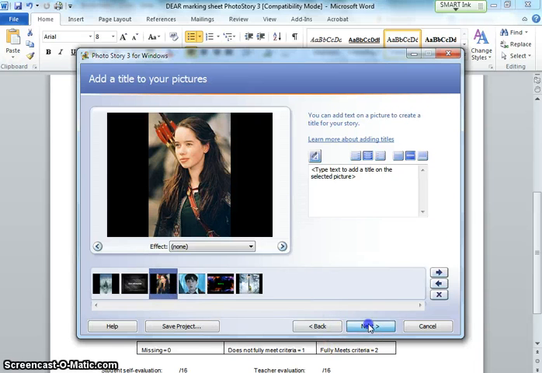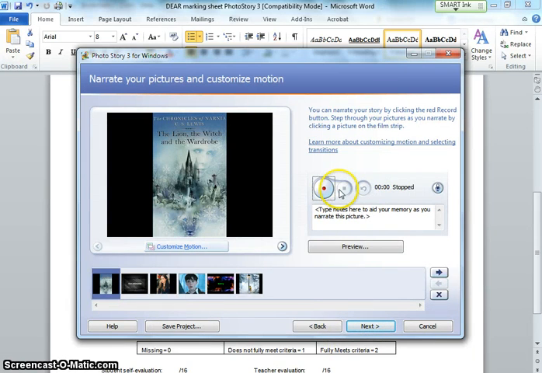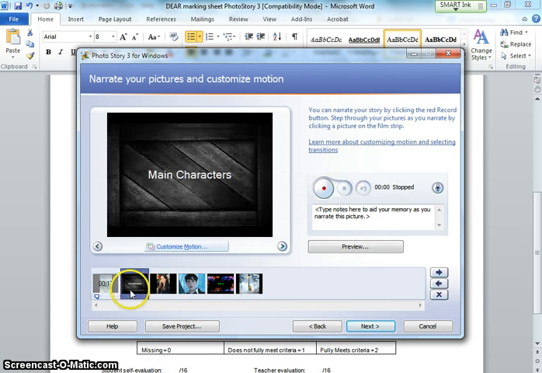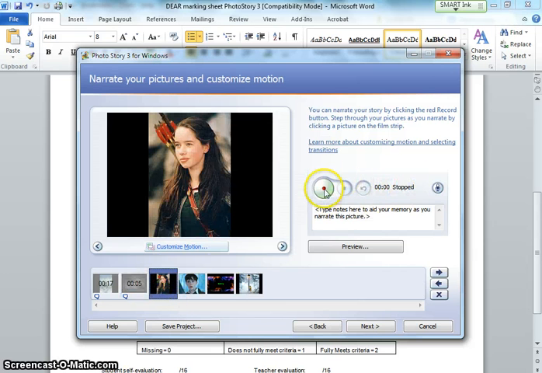Now, when I click on next, this is where I can record. Okay, so all I'm going to do is I'll hit this red button and I'll start talking. Okay, my book report is The Lion, the Witch, and the Wardrobe. Stop. Go to my next picture. Main characters. And you see that this took 2 seconds. Okay. Susan is the oldest girl in the story. She is a leader and she is very brave.